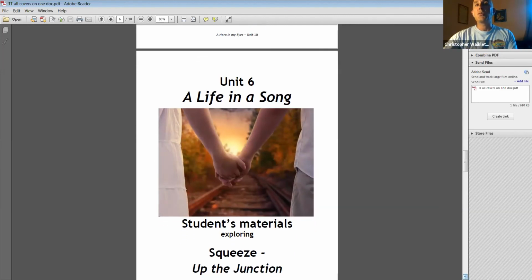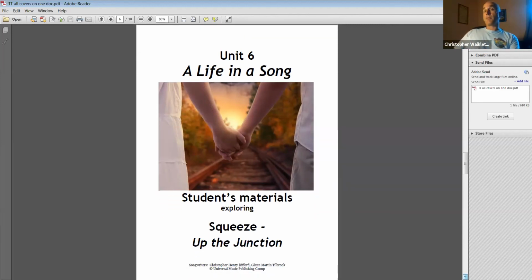Moving on to Unit 6, a chapter that deals with relationship difficulties, Squeeze's Up the Junction. So the title of the unit is A Life in a Song. Not everybody will know this. It's a very well-known song if you're of a certain age, but it's a great example of a song that contains a narrative. So we have an activity where they have to decide the chronological order of events.